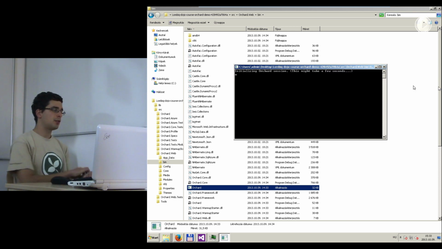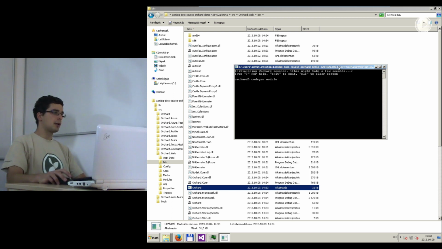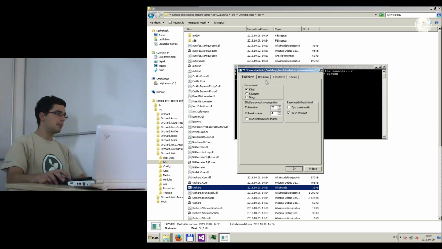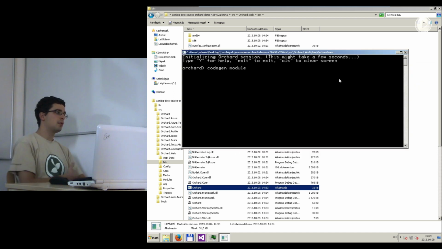By the way, what these code generation tools do is nothing really special. They create project files and some very basic files inside them. And so you could just create module or theme projects by hand, but there's no point in it when you have these code generation tools. Okay, so we have CodeGen enabled, so we just have to do codegen module now, and before we had codegen theme. I will make this a bit bigger. Yeah, that's gonna do it. And codegen module.